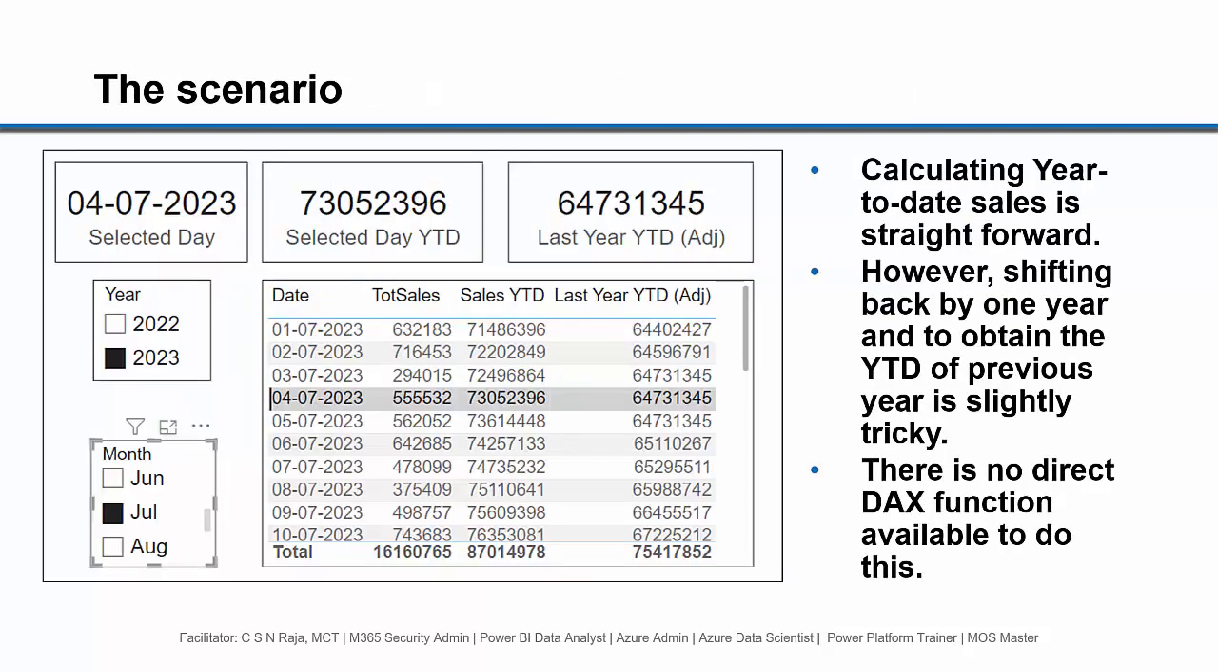Here is the scenario we are going to discuss. We have data for 2 years, 2022 and 2023, and calculating year-to-date sales is straightforward. However, shifting back by 1 year and obtaining the YTD for previous year is slightly tricky. Shifting back is easy, but shifting back and getting YTD for previous year is slightly tricky. There is no direct DAX function available to do this.